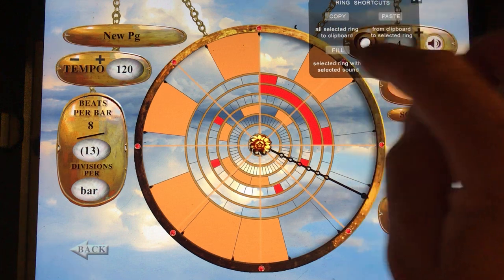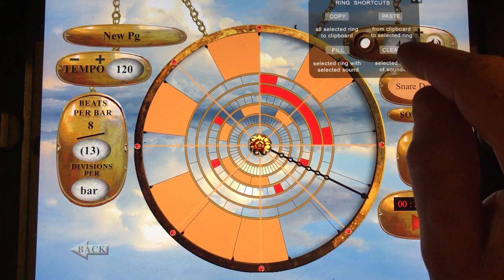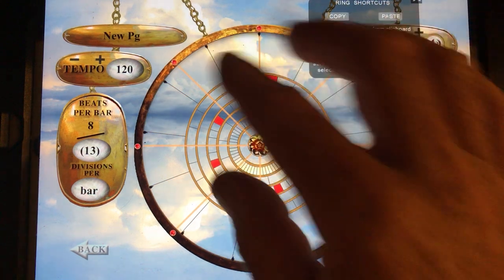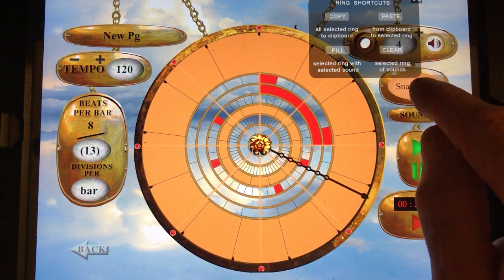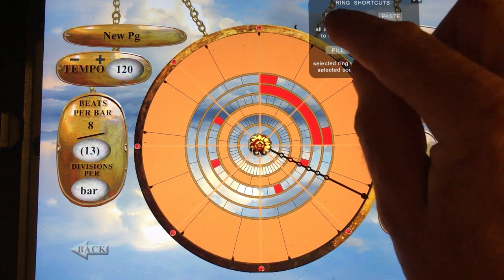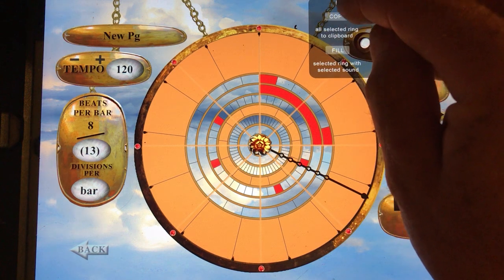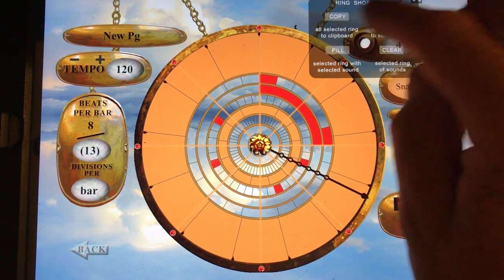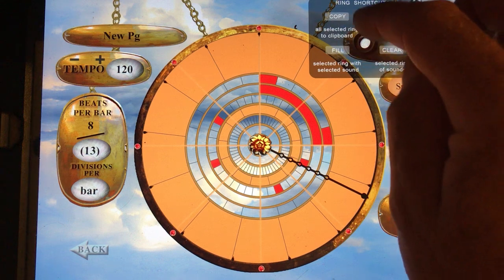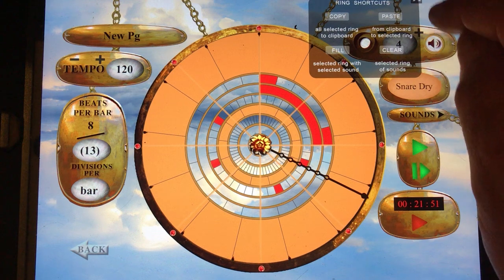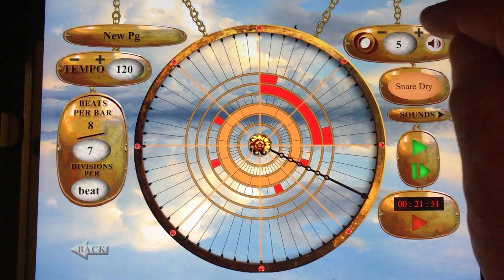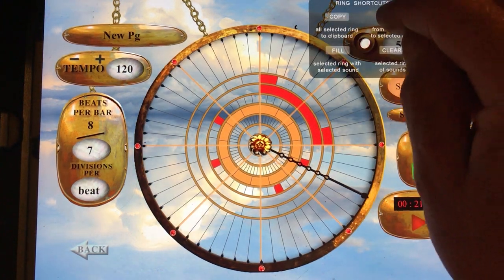Here's the ring shortcuts up here. You've got clear, which clears programming. You've got fill, which fills with whatever is the active sound. And you've got copy and paste. So you can copy the ring. At the moment, there's no little thing here that turns around that says that the copying is done or anything, unfortunately. And then you can close this, move to the next track, and then press paste.